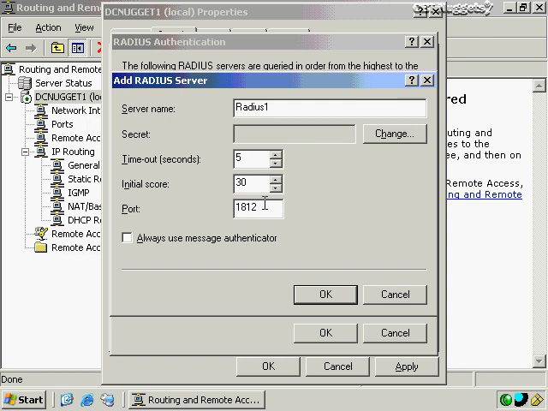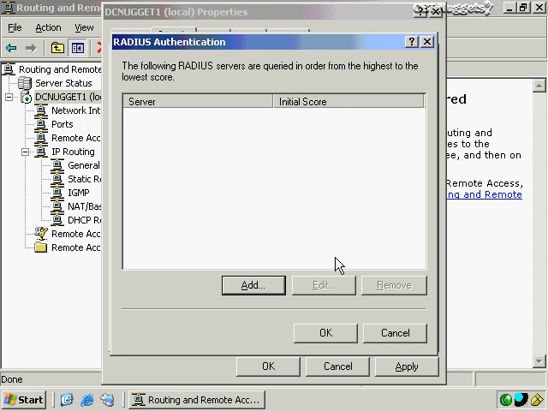Then there's also a port number here. TCP port 1812 is what your authentication takes place over, and your logging takes place over port 1813, so keep that in mind. And again, you can use a message authenticator here to make sure that the RRAS server is who it says it is, as well as the RRAS server here. And then again, you'll have multiple in this list if necessary.